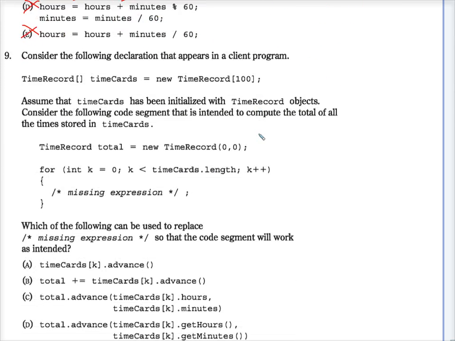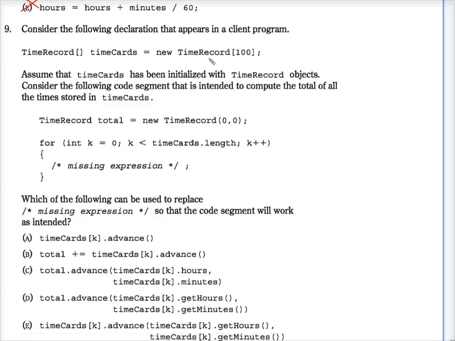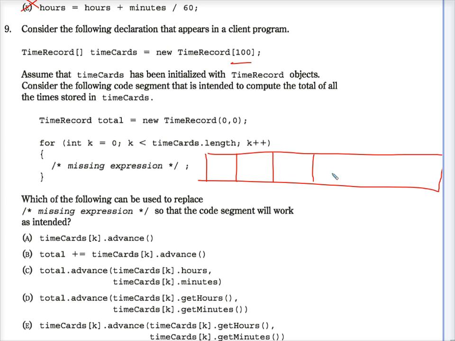Number 9, that's a pretty tricky question on this practice exam. Number 9 involves an array, and it's an array of time record objects. Maybe on the exam you draw a little diagram of an array, and the length of the array is 100, so this would be position 99, position 0, 1, 2, etc. And in each position of the array is a time record object with 0 hours and 0 minutes. So maybe I represent that as a little object that's stored in position 0 of the array.